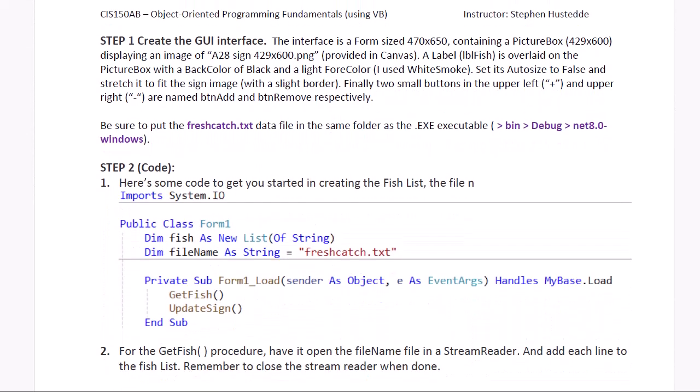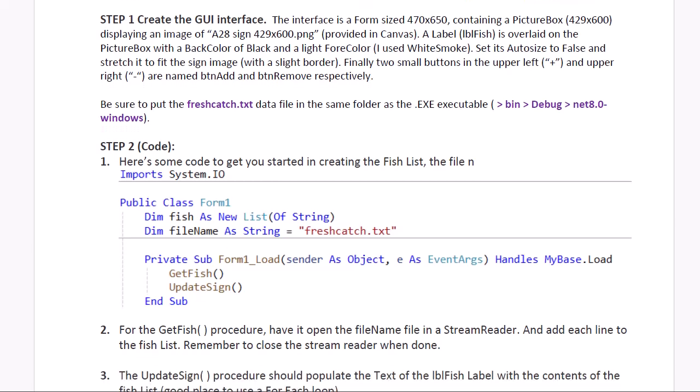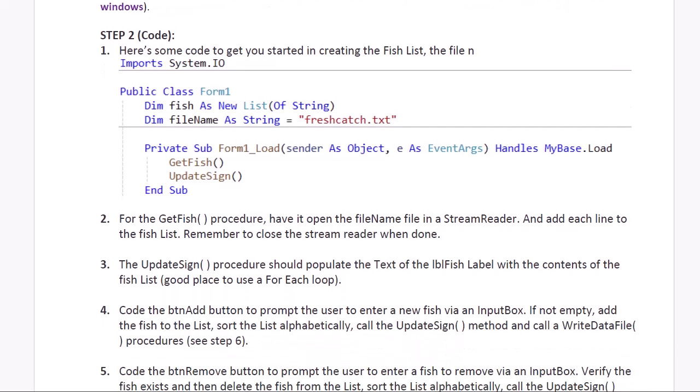So you saw the storyboard. The interface is very simple. It's just a picture box, a label on top of that, and two buttons. I give you some code to get started. We're going to use a list of type string. I named it fish, and I also set the data file as a class level string variable named file name. For the form load, we're going to call a method called getFish. That's going to read that data file and populate our list.